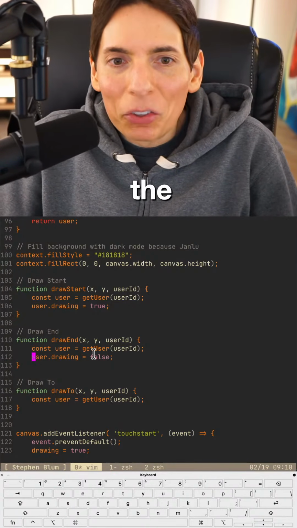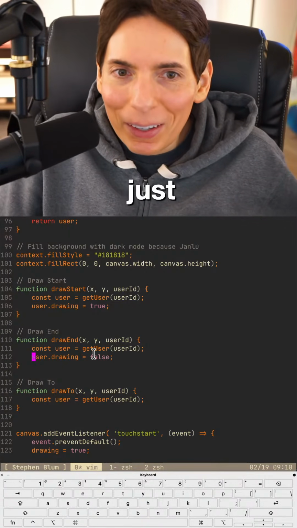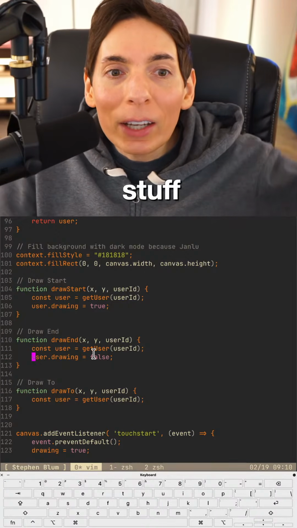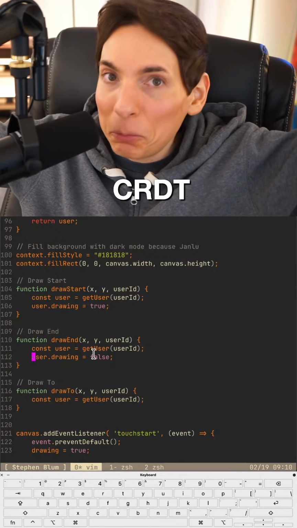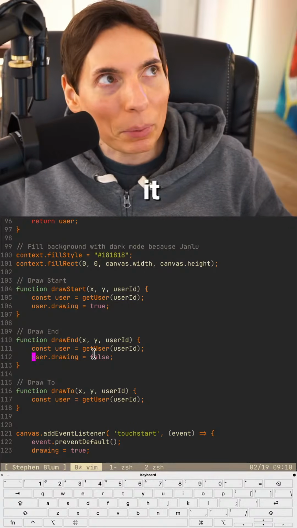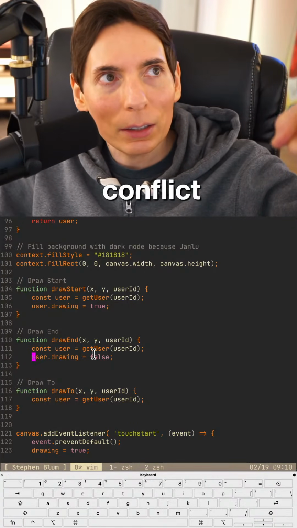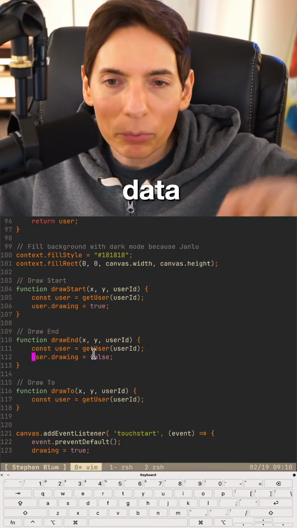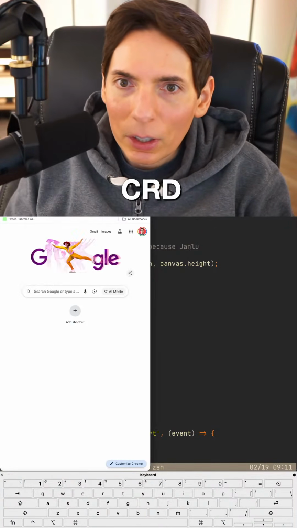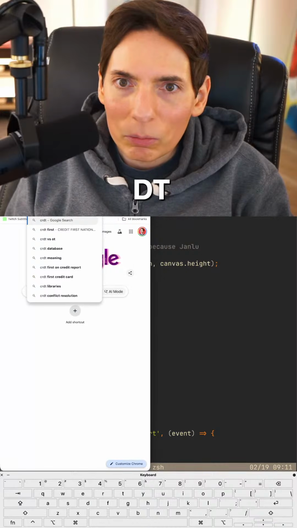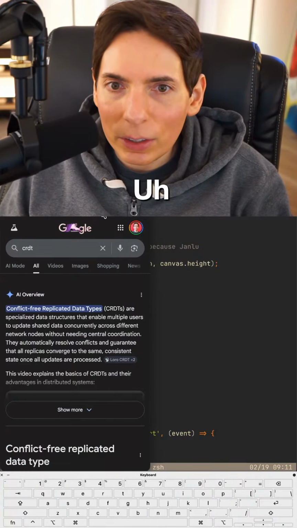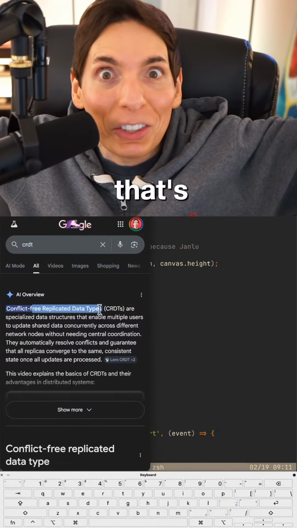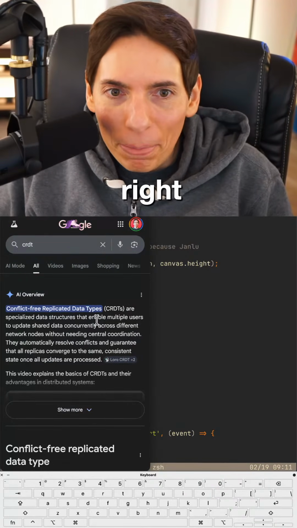Yes, the script was a mistake, just a little bit. Oh, got it. Understood. Use YJS for collaborative stuff. Oh, yeah, CRDT, right? What does CRDT stand for? Let's see here. CRDTs: conflict-free replicated data types. Oh, there we figured it out. We know what that is. That's what YJS is, right?